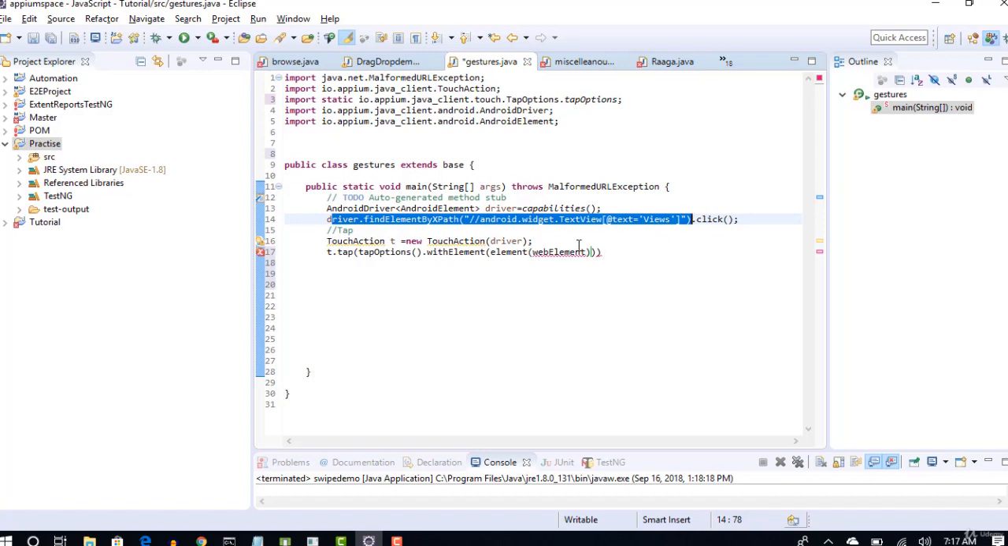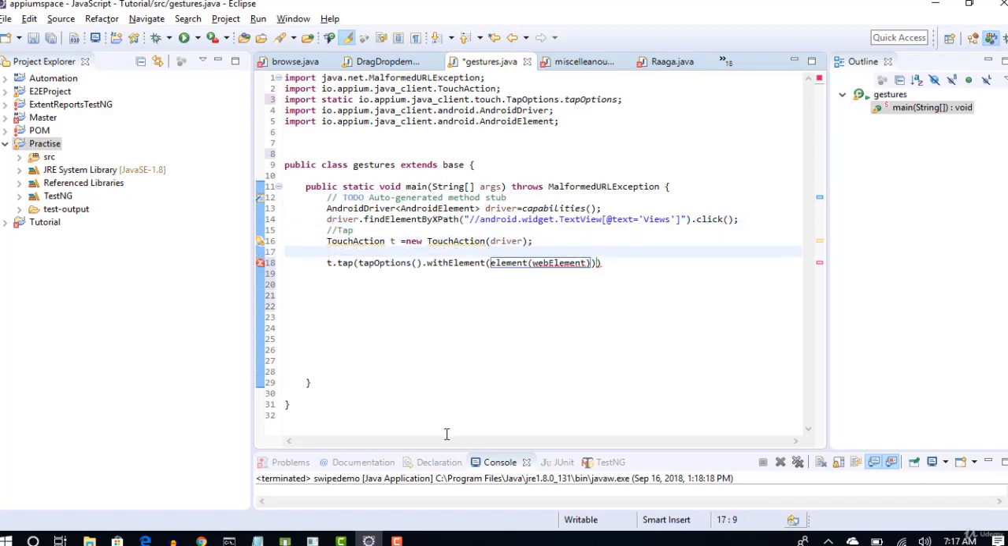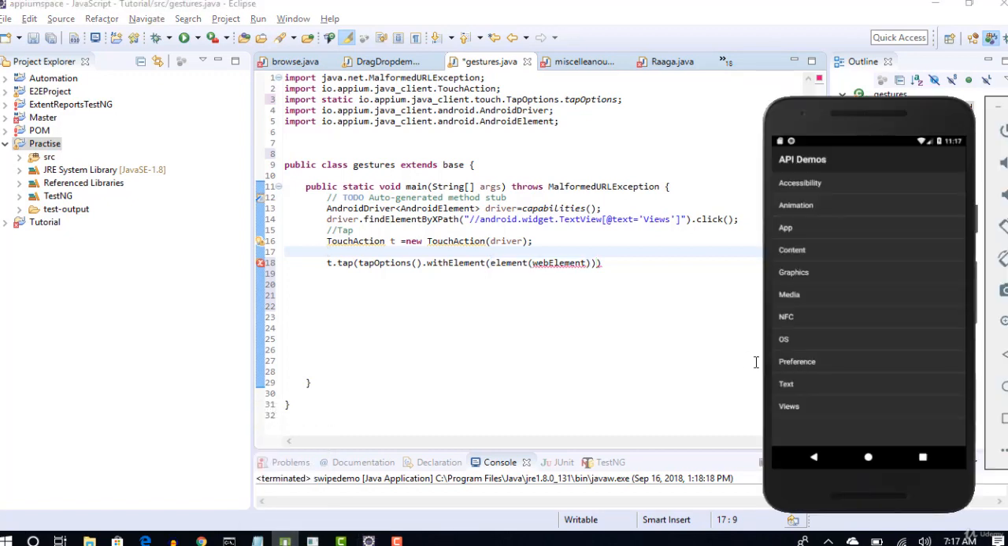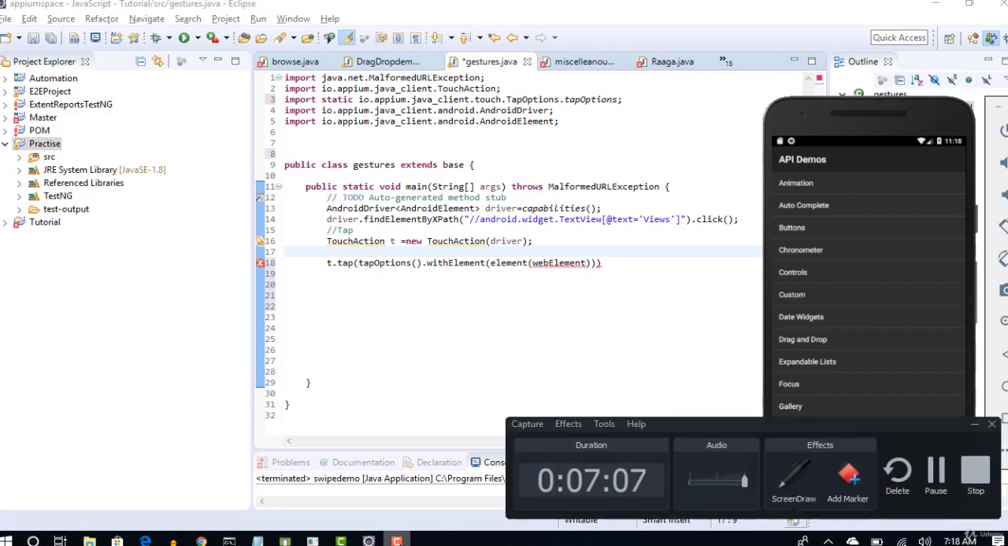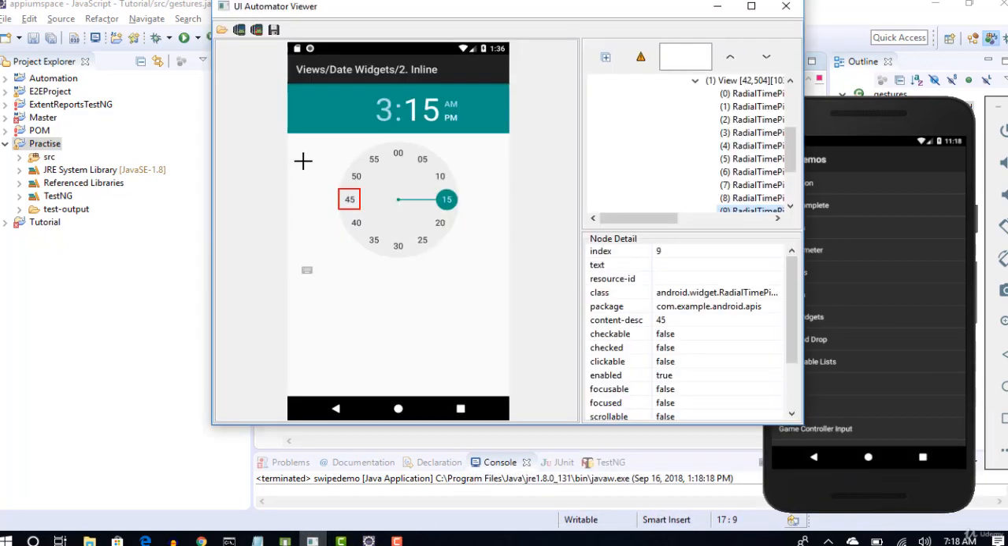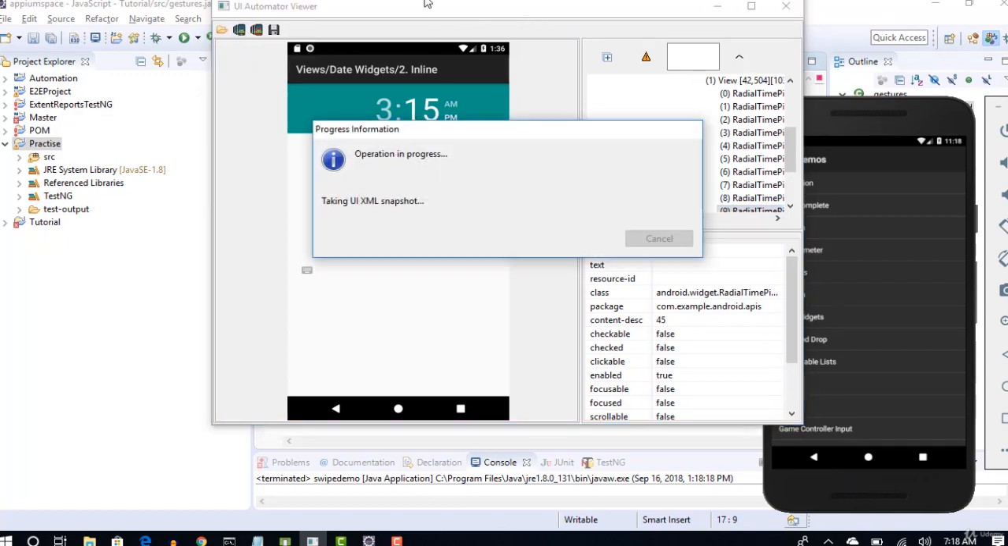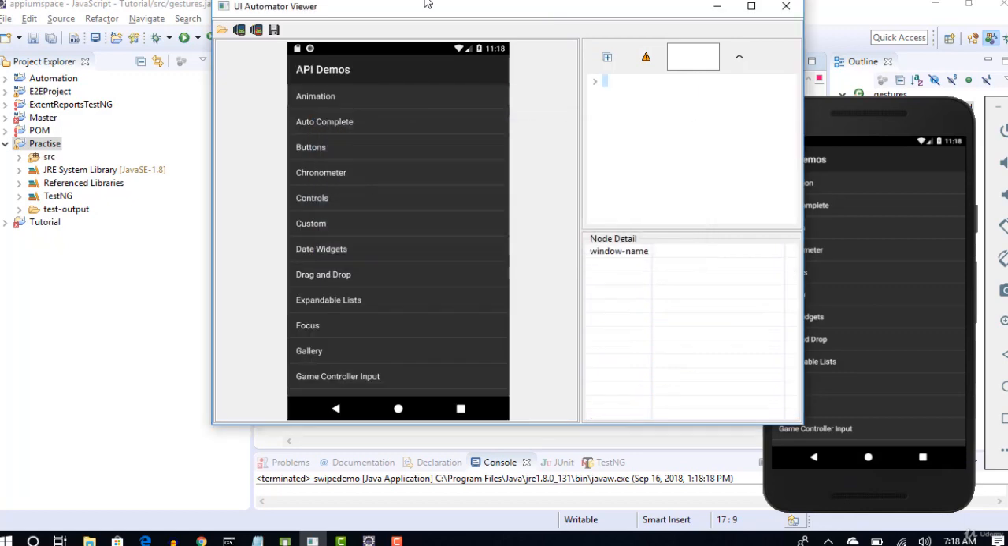Okay, so right, let me take the XPath. Now the XPath comes into picture here. So once you clicked on views, let's say that I want to click on this expandable list. All right, so for that, one sec, I would take the screenshot and then we will get that web element.